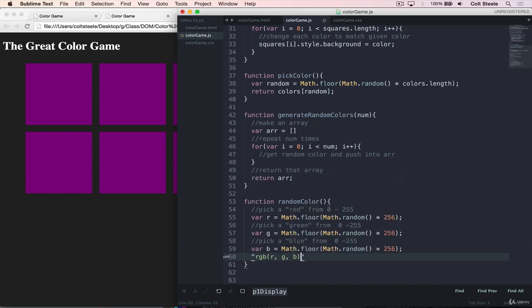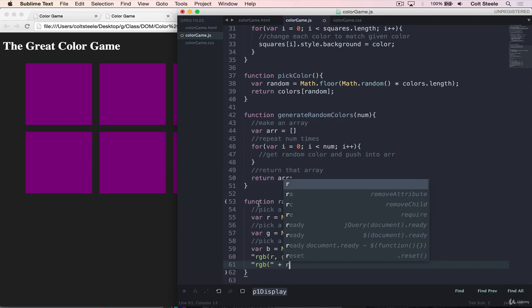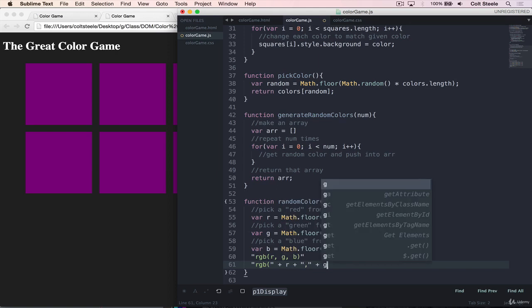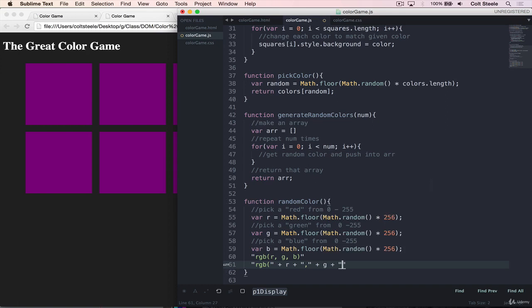And that means a lot of opening and closing strings and plus signs. So let's start. It will look like this. We're going to have rgb and then an opening parenthesis, and then plus the red channel, this number from 0 to 255, plus a comma, plus the value of g, plus another comma, plus the value of b, plus our closing parenthesis.